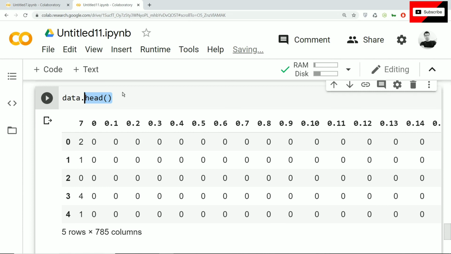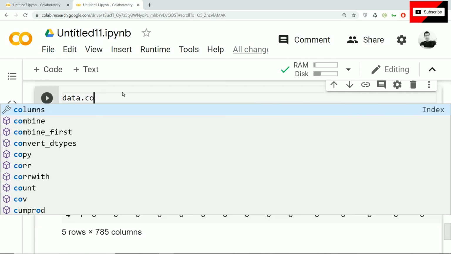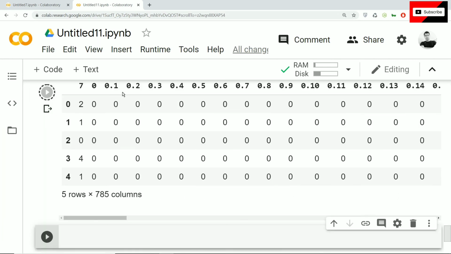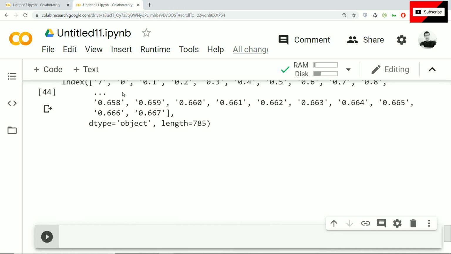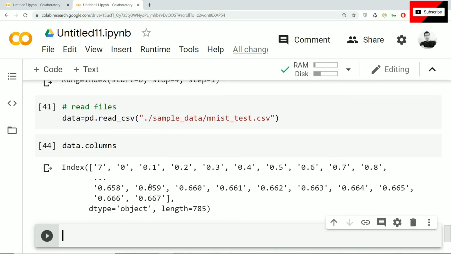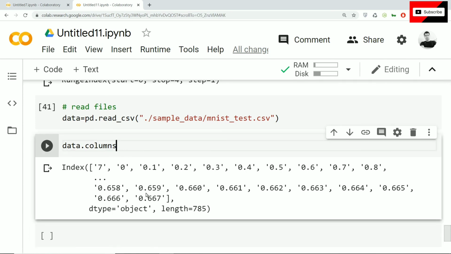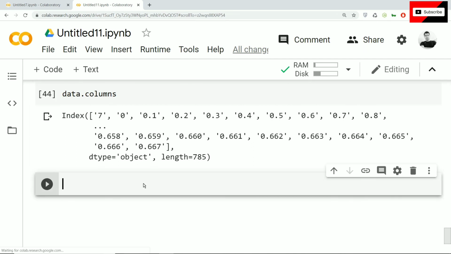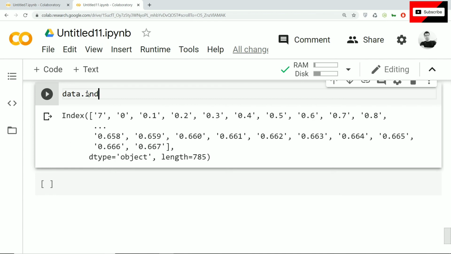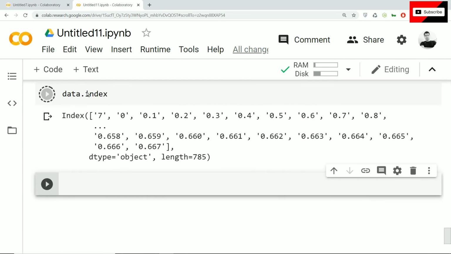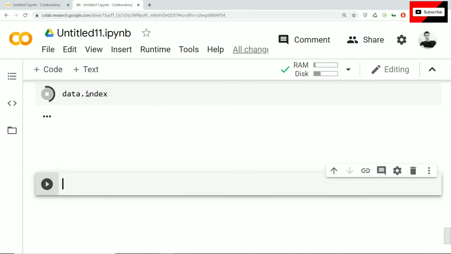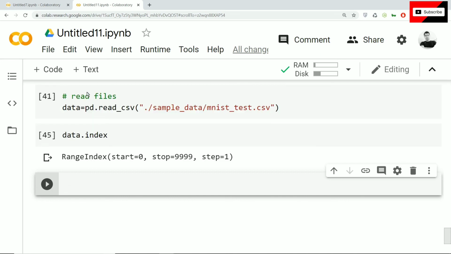Now we specify what the columns look like. When we run this command, we get a list of the columns. We have 785 columns, so there will be a dash line. Now we use the data dot index also. We use the index function to get the index value. It says start with 0, stop at 9999, and the step is 1. So every single step will be there. So this is the end for now.